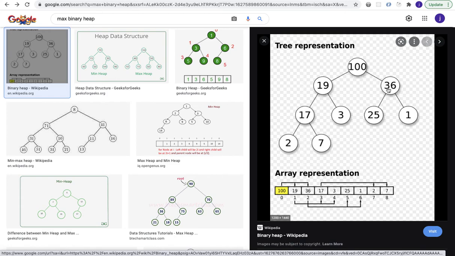So 7 is going to be here, and then it's going to loop again and compare with the greatest child, which is here. It's going to say, is 7 less than 25? It is. So now 7 is going to be here, and the 25 would be here. So this would be the ending. 7 would end up being the child of 25, right? Because 25 would end up here, and then 7 would be here.